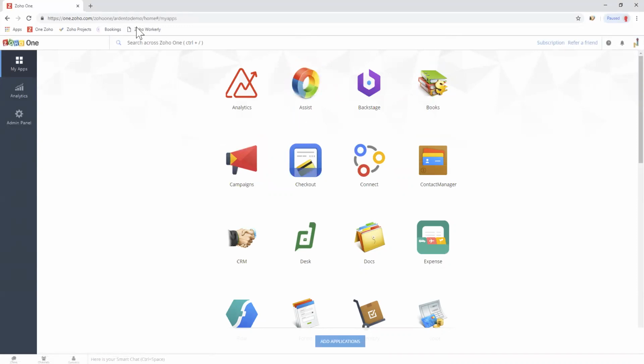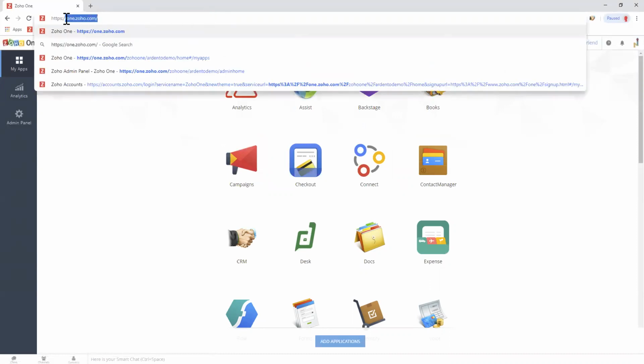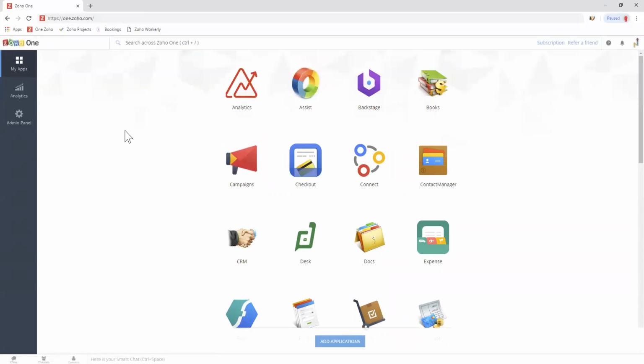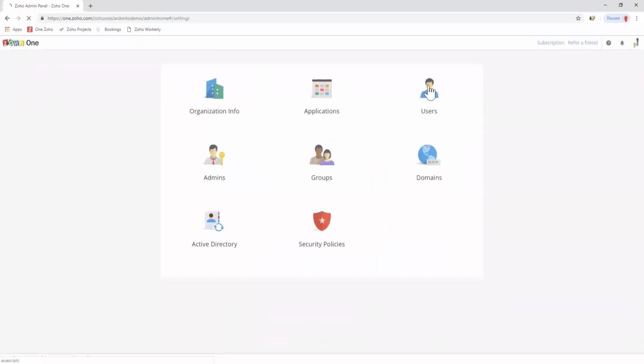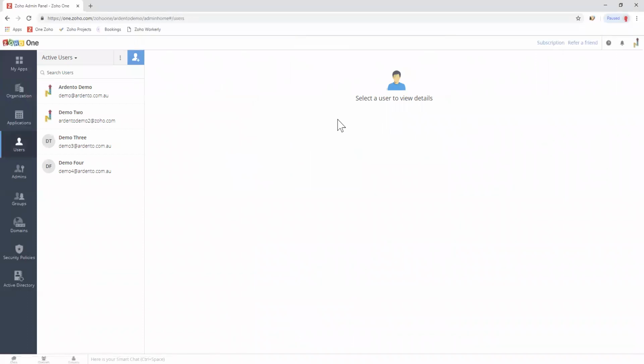So logging into Zoho One, you will need to visit one.zoho.com and log in with your administrator username and password. Once you've done that, on the left-hand side, click on Admin Panel, and on the top right-hand corner, select Users. In here, it will say that there are currently 4 users in the system. You'll probably only see one or many.